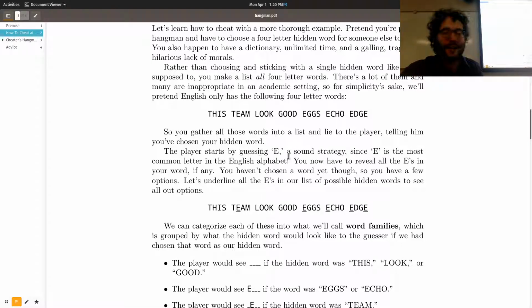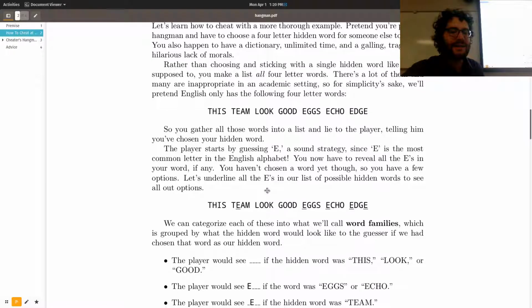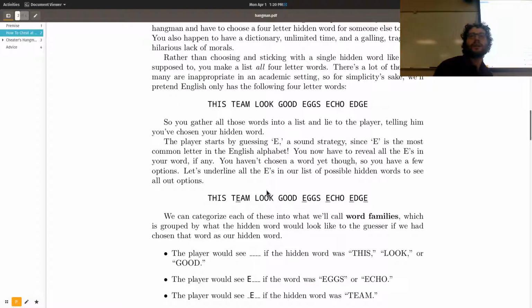So anyway, the player guesses E. It's a sound strategy, and now we would have to reveal all the E's in our word. Okay? So what we do is we compute all the possibilities that could occur from the player guessing E, right? So let's underline all the E's here.